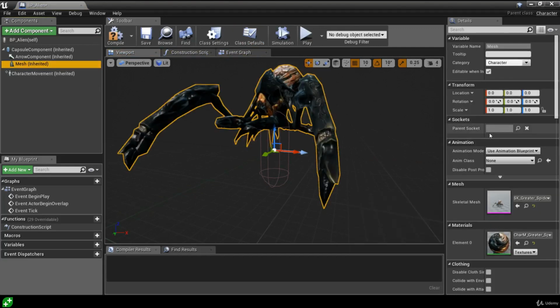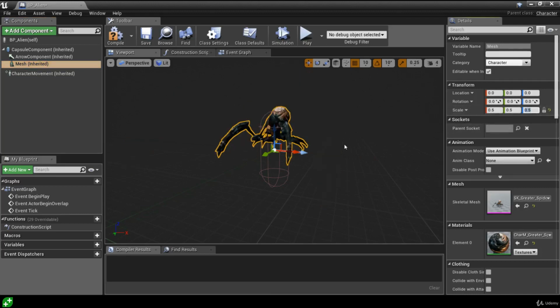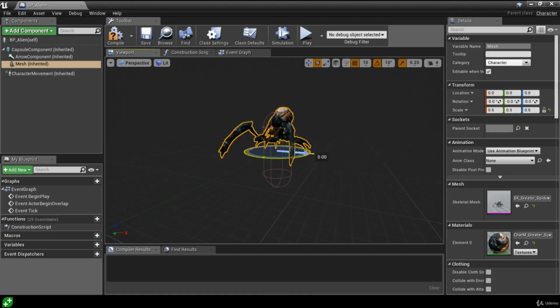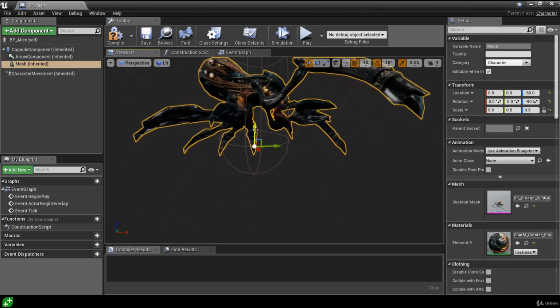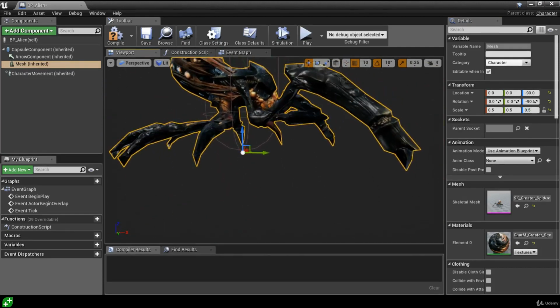Now it may take a second for it to load for you, and you may have to compile shaders, but once it's done, you'll have this giant spider in your blueprints. Probably too big for us right now, so let's make it half the size. We can reduce it to 0.5 for the scale. And we can rotate it so it faces the forward-facing direction, the same as this arrow component here, and we can bring it down so its feet are level with the bottom of the capsule.